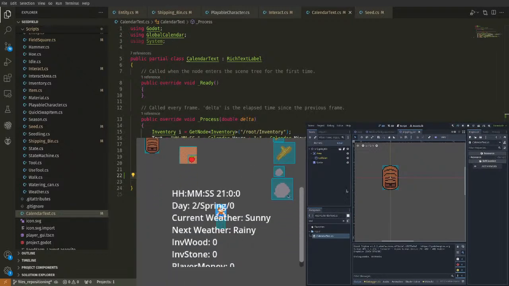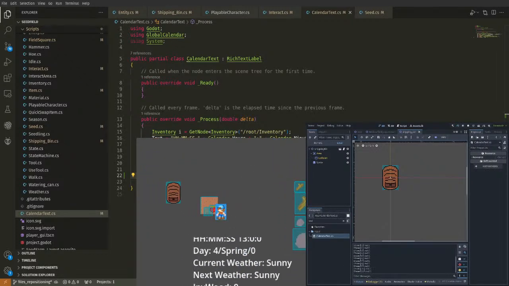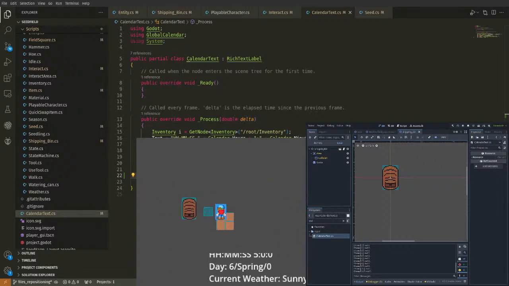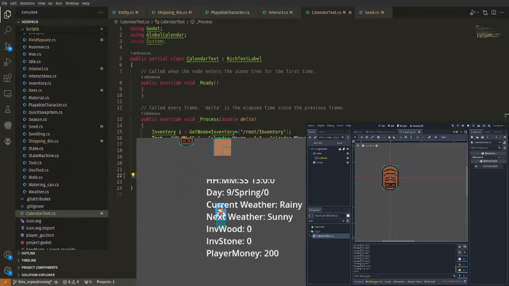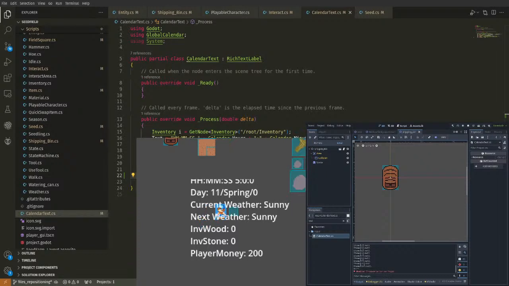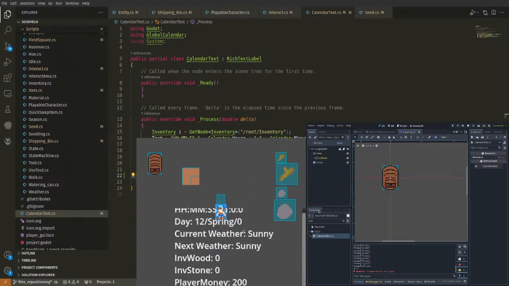So I have 0 money. If I do this, I have 200 money. Very cool. And it only processes by the end of the day. It's just that the day is going by super fast.